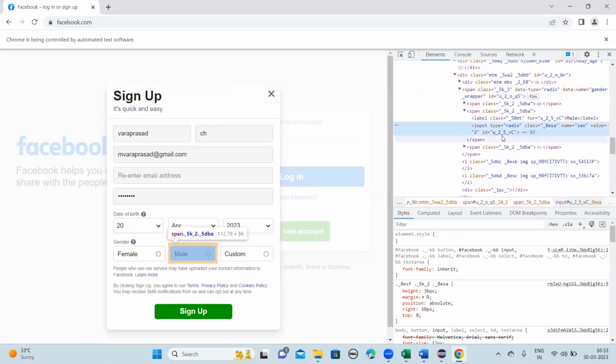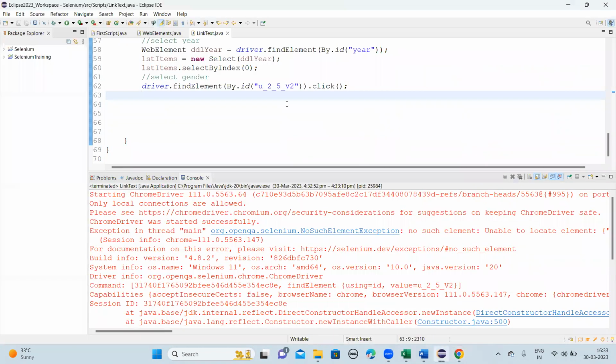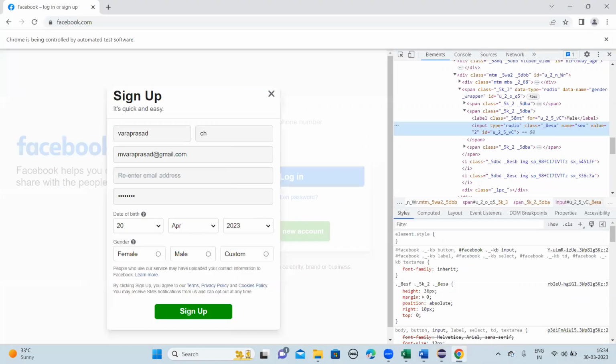See that, 52 U25 VC is there. Now what is the value we copied? V2 was there. You got it, guys? U25 is same, but V2 was there before, and now that value is changing to VC. You can see that, guys. So that means this ID is not constant. It keeps changing dynamically. Understand, guys? So in such a case, we can't use this ID.